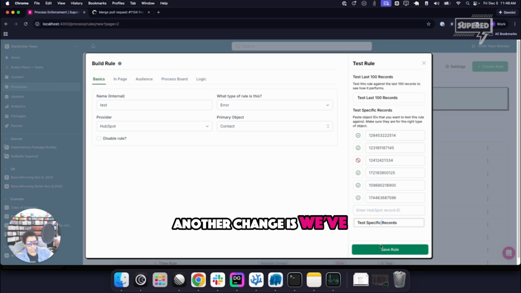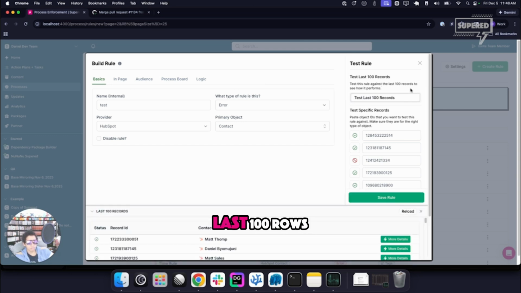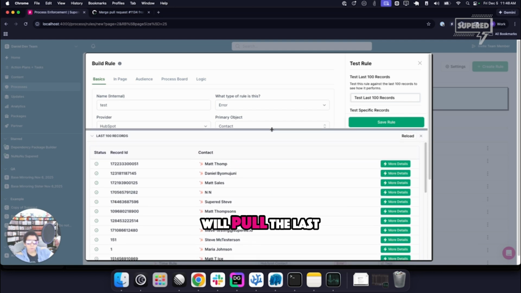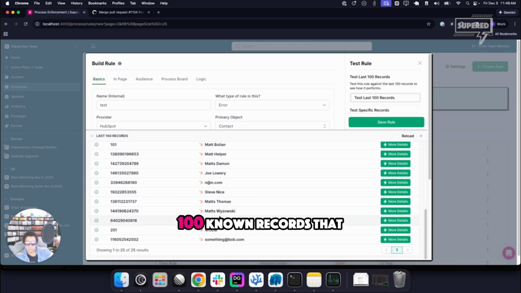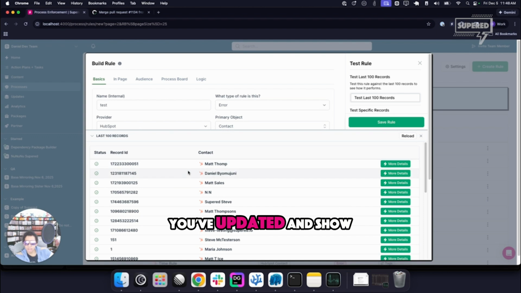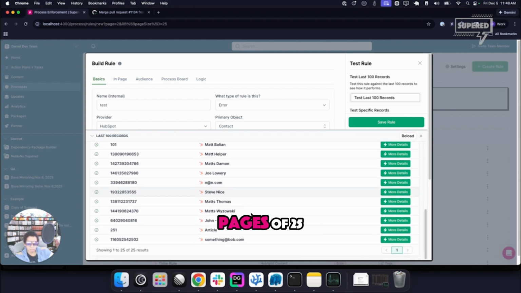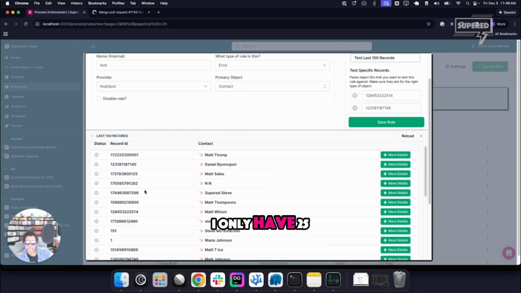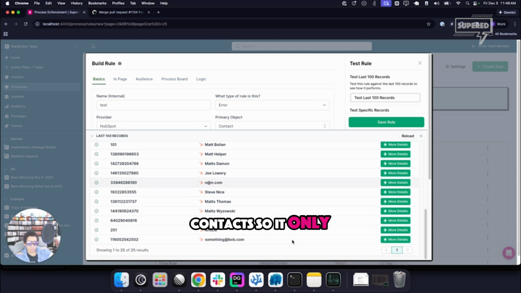Another change is we've now made save rule attached to the bottom, which is more practical when we go into the test last 100 record feature. So if you were to click test last 100 records, a drawer appears right here. This drawer will pull the last 100 known records that you've updated and show them right here in pages of 25. So you can see I only have 25 contacts, so it only shows the first page.